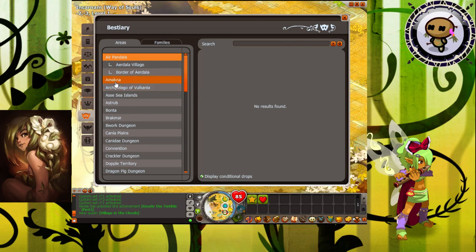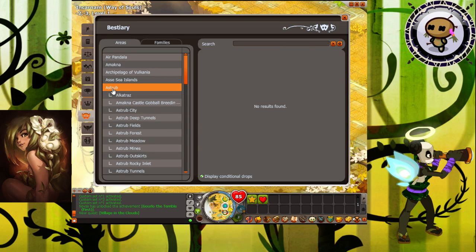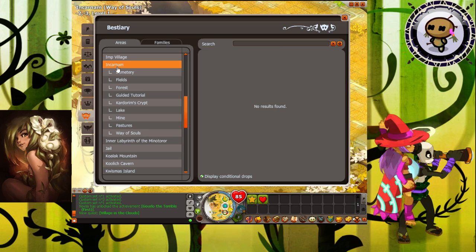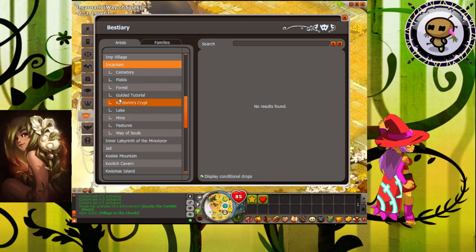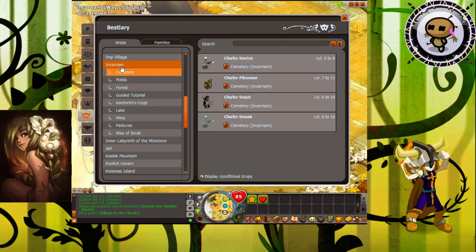Let me find something easy. No. Astro. Here we go. So when we leave Incarnum, wait, maybe I should go to Incarnum. Here we go. The Incarnum tab. You have different, see all these are different areas of Incarnum. So we're going to go and see what's in the cemetery. So when I go to the cemetery in Incarnum, I know I'm going to find these 4 monsters.